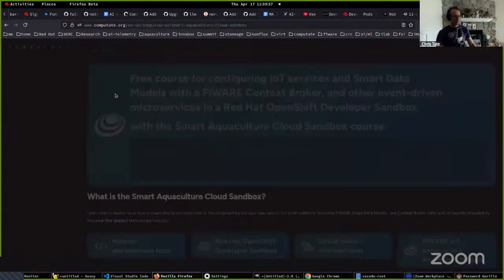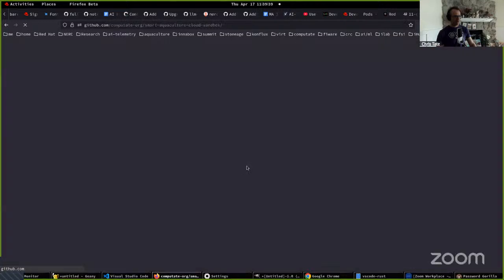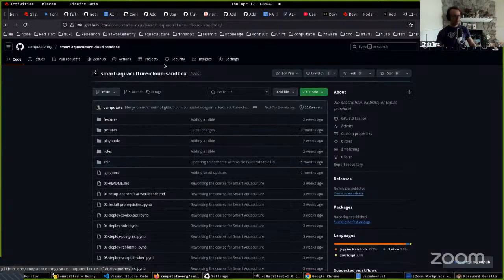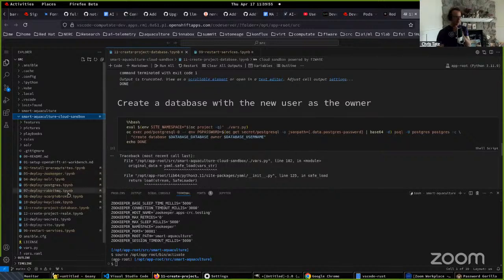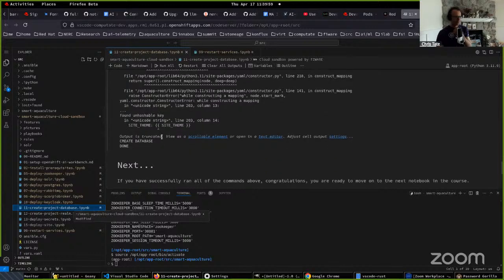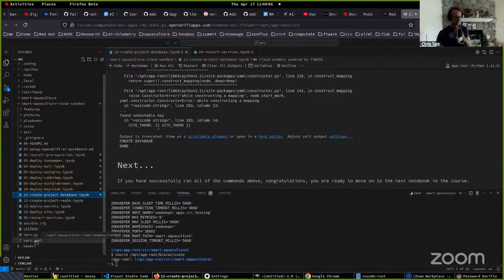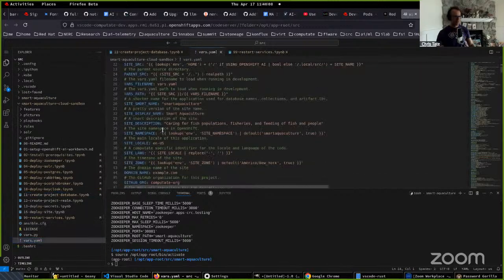It's just cloning a repository from GitHub, the Smart Aquaculture Cloud Sandbox, into your VS Code workbench, like I've done here, the Smart Aquaculture Cloud Sandbox. And I've deployed all these things, but I kind of got stuck on some issues here. So there's a few things to fix in this.